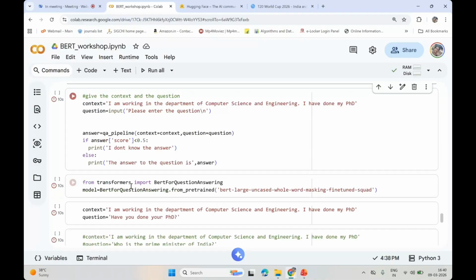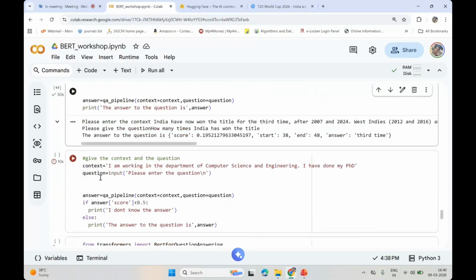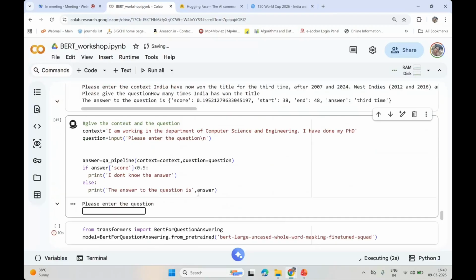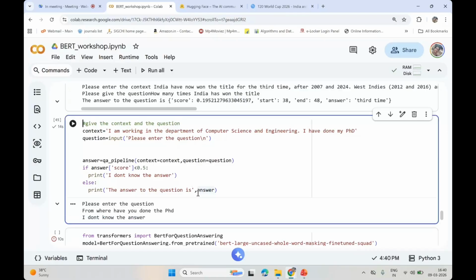And in the third thing, what I have done is, I'm saying that if the score is less than 0.5, you simply say you don't know the answer. Don't give me a wrong answer. So suppose I say please enter the question, and I give the question as: from where have you done the PhD? Now this question I have not answered in the context. I don't know the answer. Simple.